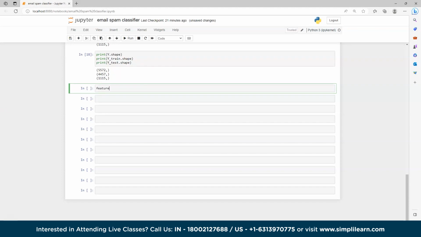So feature_extraction equals TfidfVectorizer, where min_df will be 1, comma stop_words equals English, and lowercase equals True. Here I am transforming the text data to feature vectors.